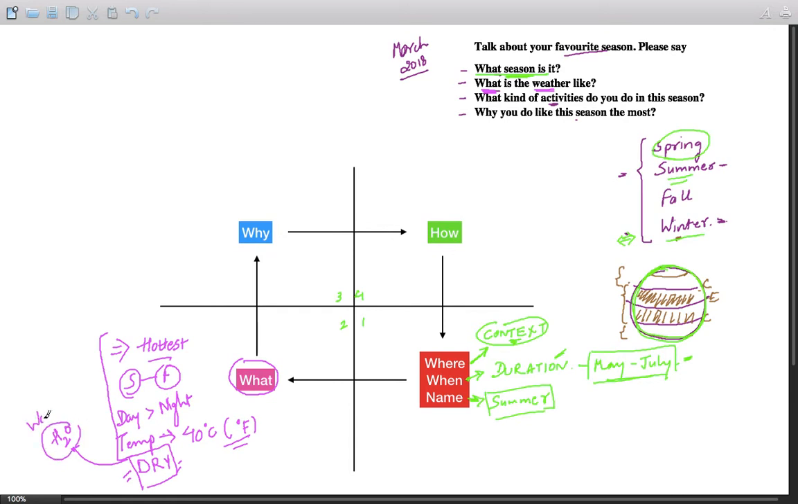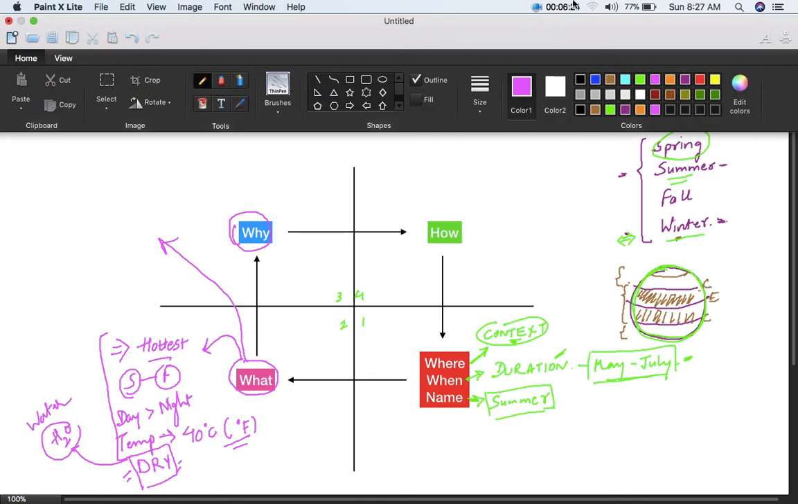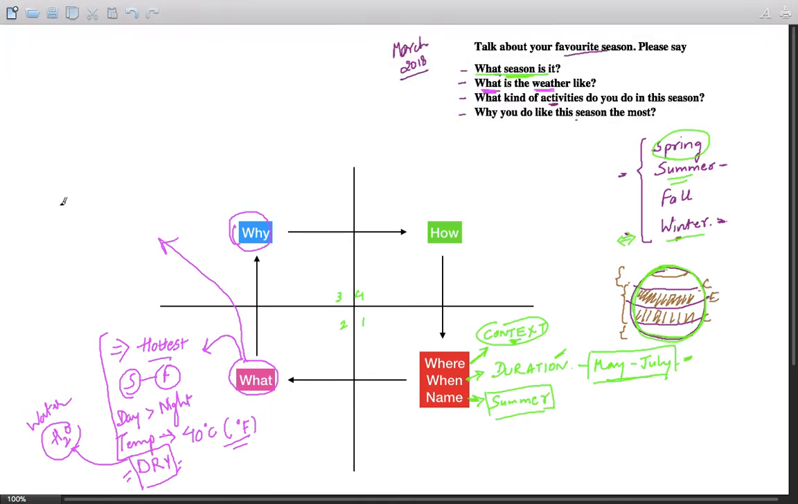Now, what kind of activities do you do in this season, and why do you like this season? So the what is summer is over here, but what kind of activities do you do? You can name a number of activities. Since this is a dry season, the temperature is high, and usually the schools are off, the colleges are off, and everybody is in a holiday mood. I usually prefer staying at home and reading books. So reading a lot of journals or whatever books you like.